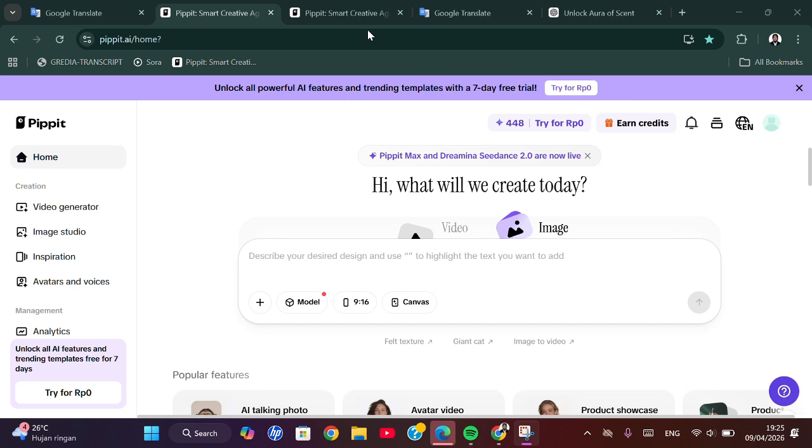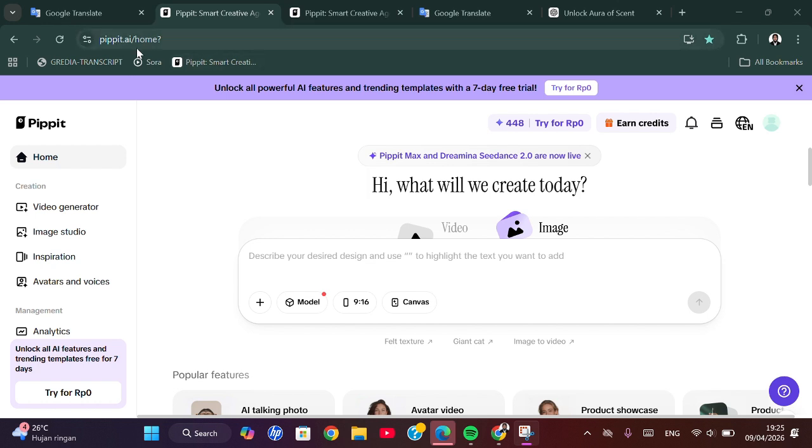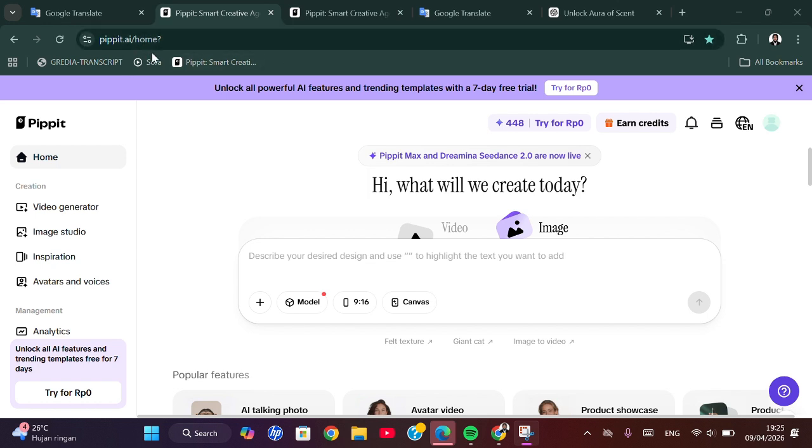In today's video, I'm going to show you how you can turn your adult photo into a child photo using Pippit AI. Okay, let's get into it guys. First of all, you need to visit the website. You can type in Pippit.ai or you can click the join link on my YouTube description.